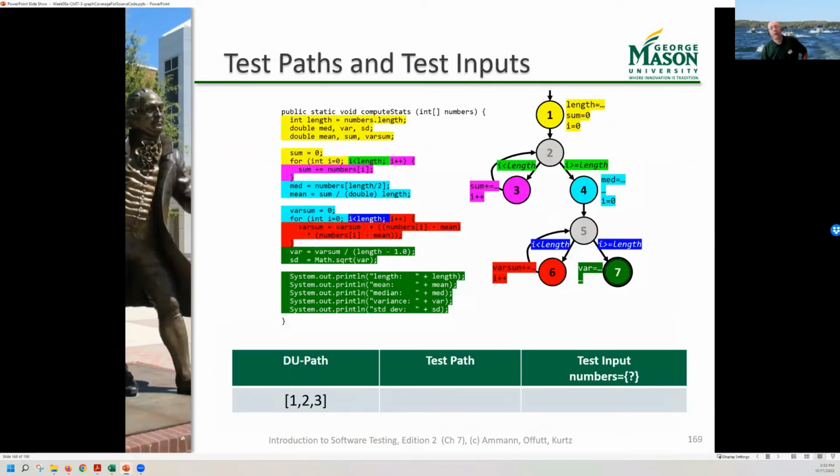So here we are, looking back to our control flow graph annotated with source so that we can see what's going on. And if I want to execute DU path 1, 2, 3, what is a test path that I could execute? Okay, I see 1, 2, 3, 4, 5, 6, but I think you left something out there, 4, 5, 7, but you did leave something out there because if I go 1, 2, 3, I can't go to 4. I have to go 1, 2, 3 back to 2 and then 4, 5, 7. So I forgot the 2. Yep, no problem. 1, 2, 3, 4, 5, 7.